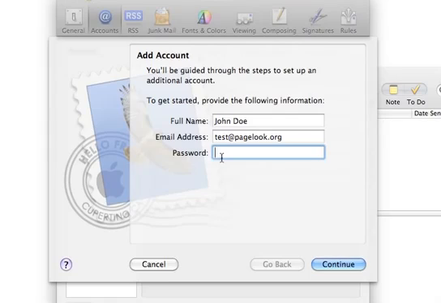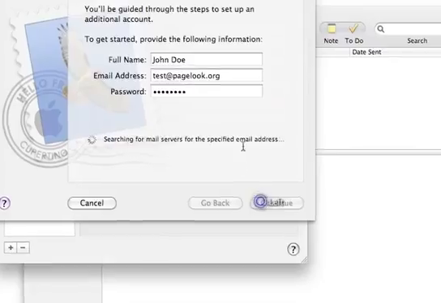Then input your password. Now the password you're going to put here is the password to access your email. This is not a new one you're creating for MacMail. This is the password that you use to access your email account. So click continue.